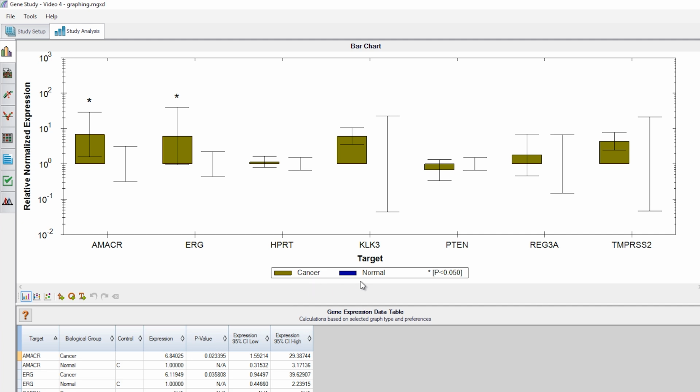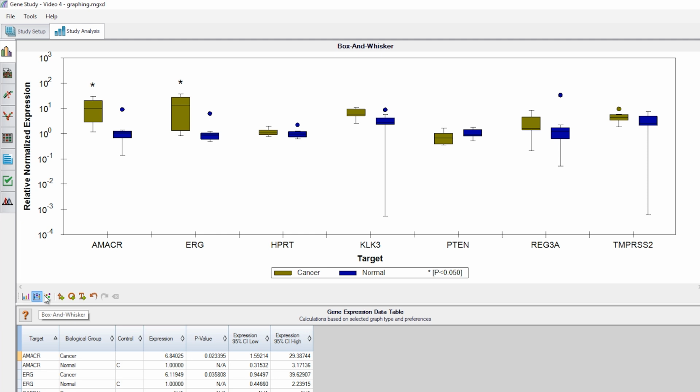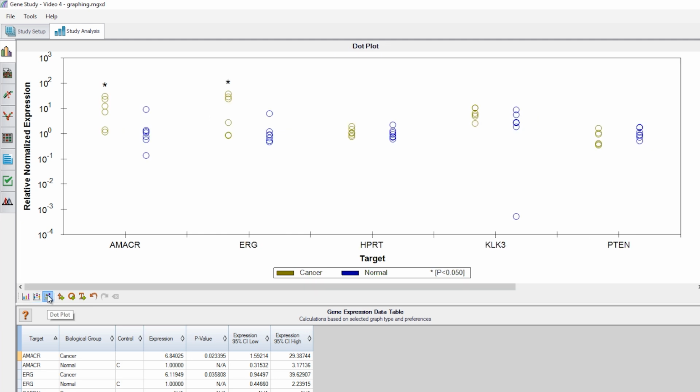Within this main graphing window are several small icons in the lower left. These represent different ways to view our data and ways to annotate our data. There is the standard bar graph view, a box and whisker view, and a dot plot. The annotation tools available are Add Arrow, Add Circle, Add Text, Undo, Redo, and Clear All Annotations.